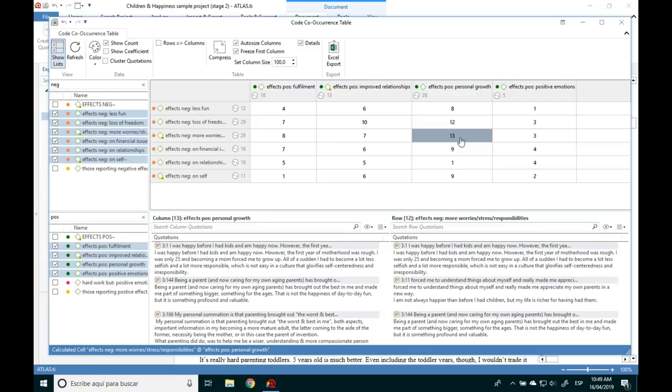And so I wonder why this is. I didn't expect to see a positive and negative effect coming together so frequently. So I wonder what's going on here. Is there some underlying explanation between these two concepts? For example, maybe we're seeing this trend because, in order for anyone to experience personal growth, they have to undergo more worries and stress. And maybe that can help explain this trend that we're seeing between these codes.